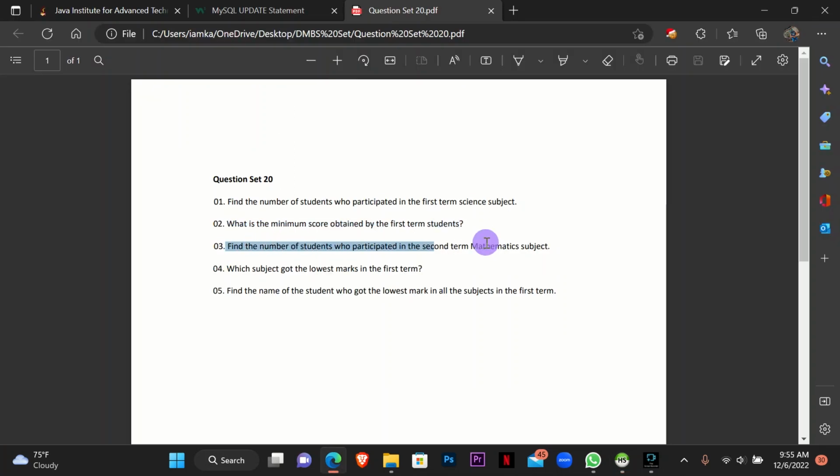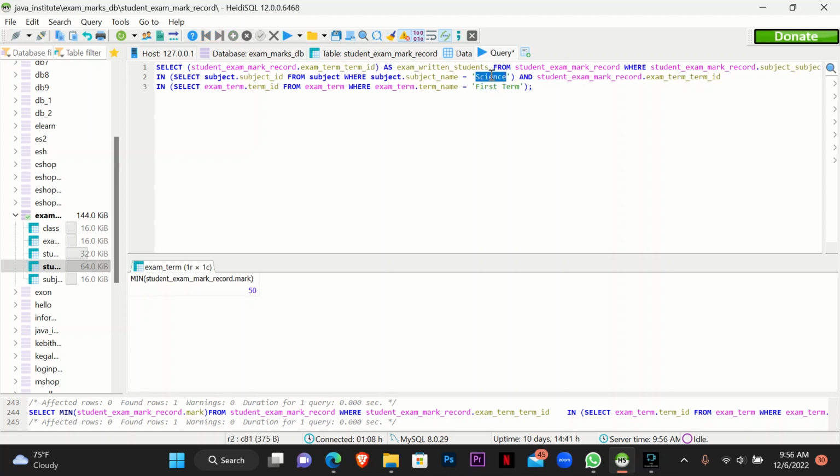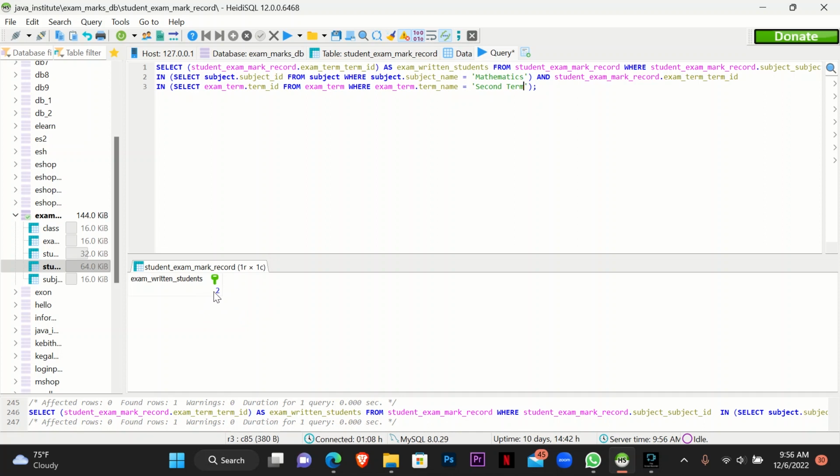So our third question is, find the number of students who participated in the second term mathematics subject. So again we have to write a select query using the count function. Here I am going to change the subject to mathematics and the first term to second term. Now I am going to execute my query. As you can see, there are 2 students in my table who wrote mathematics in the second term.